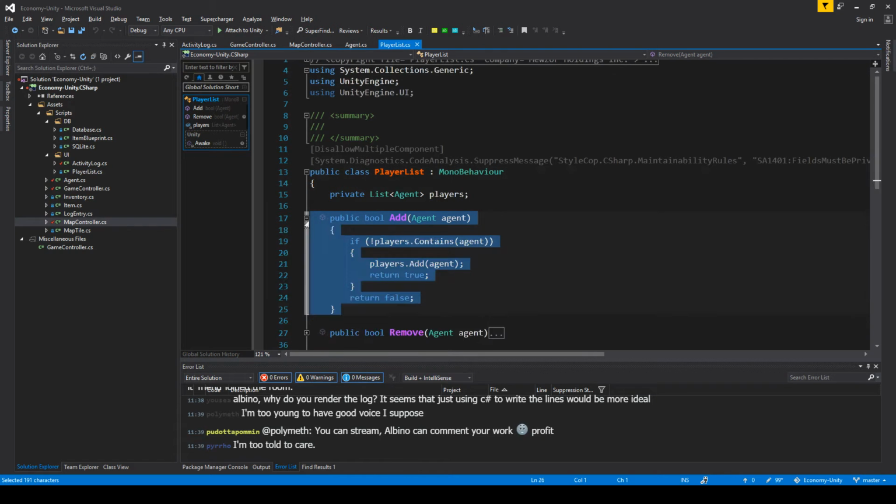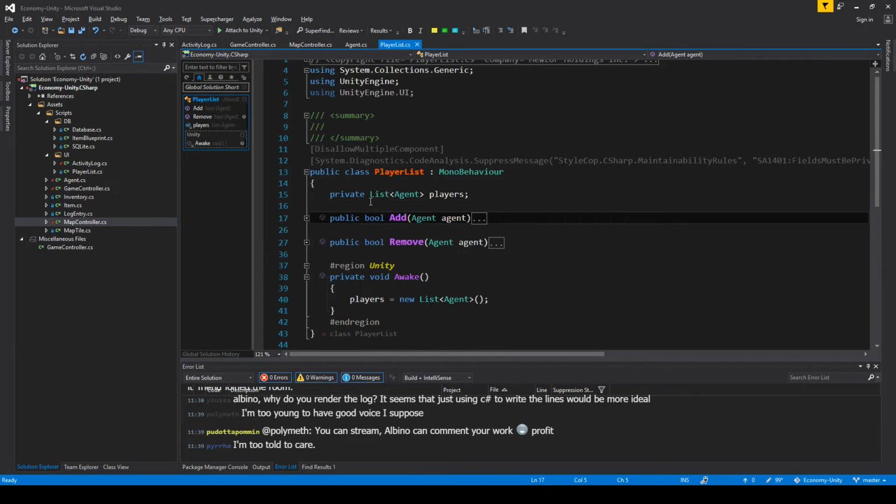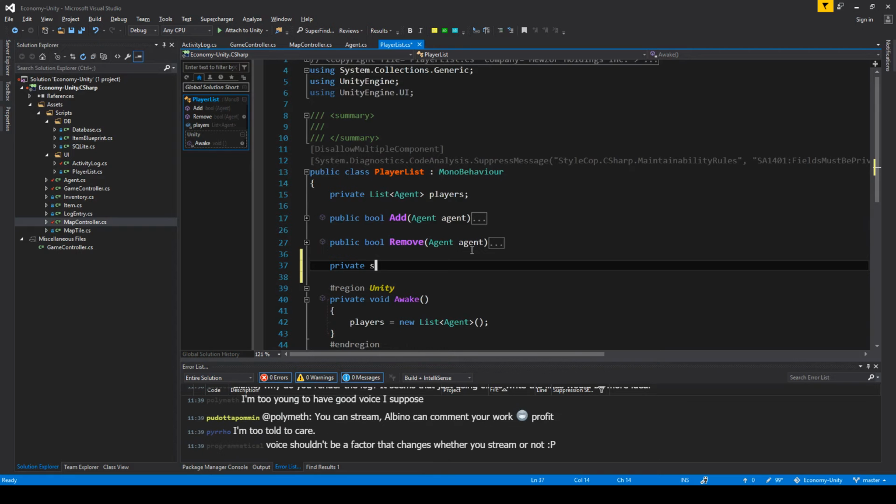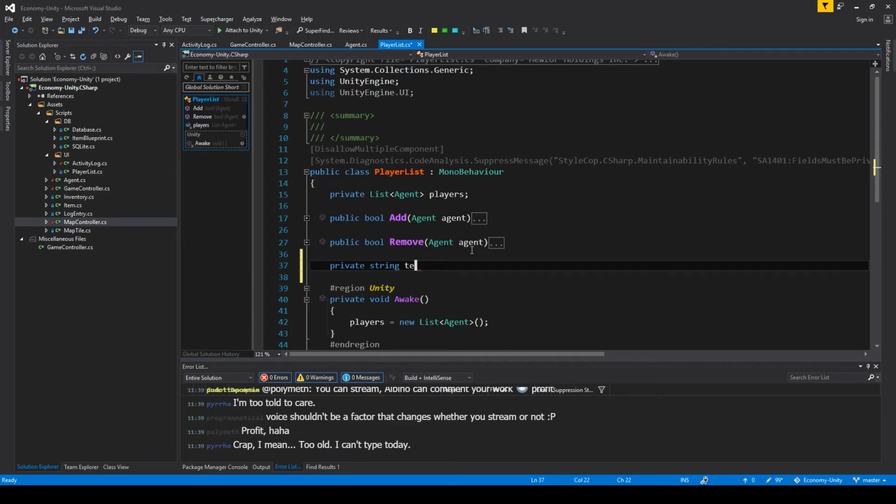Let's go... What do we want to add to player list? Right. We need to compile a string. Do we use a string builder? No, we don't. We need to just compile a string, which is private string text. And then let's go to our activity log and see as well where it is.